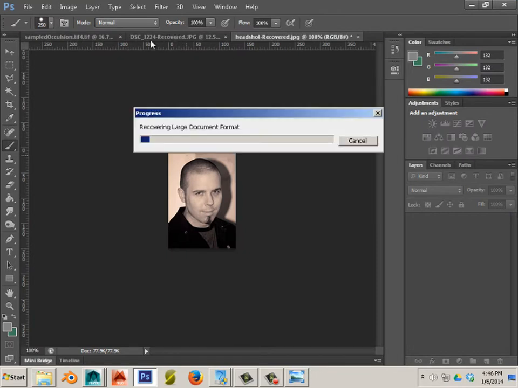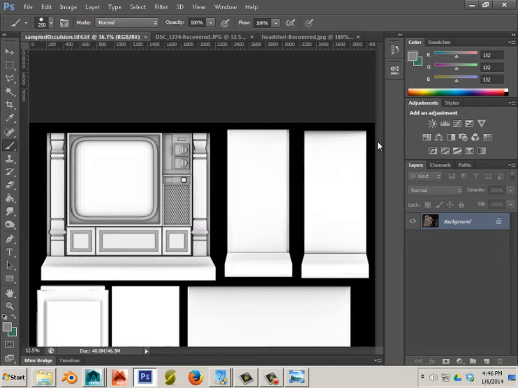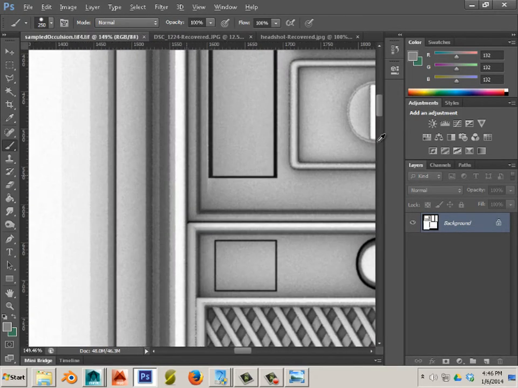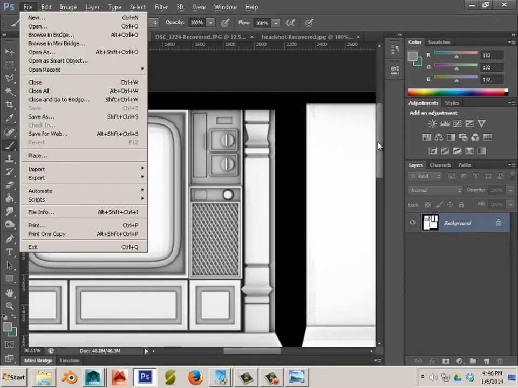It's pulling in all the recovered files from everything. Okay, there we go. Perfect. Look at that detail. Awesome. So let's save as.